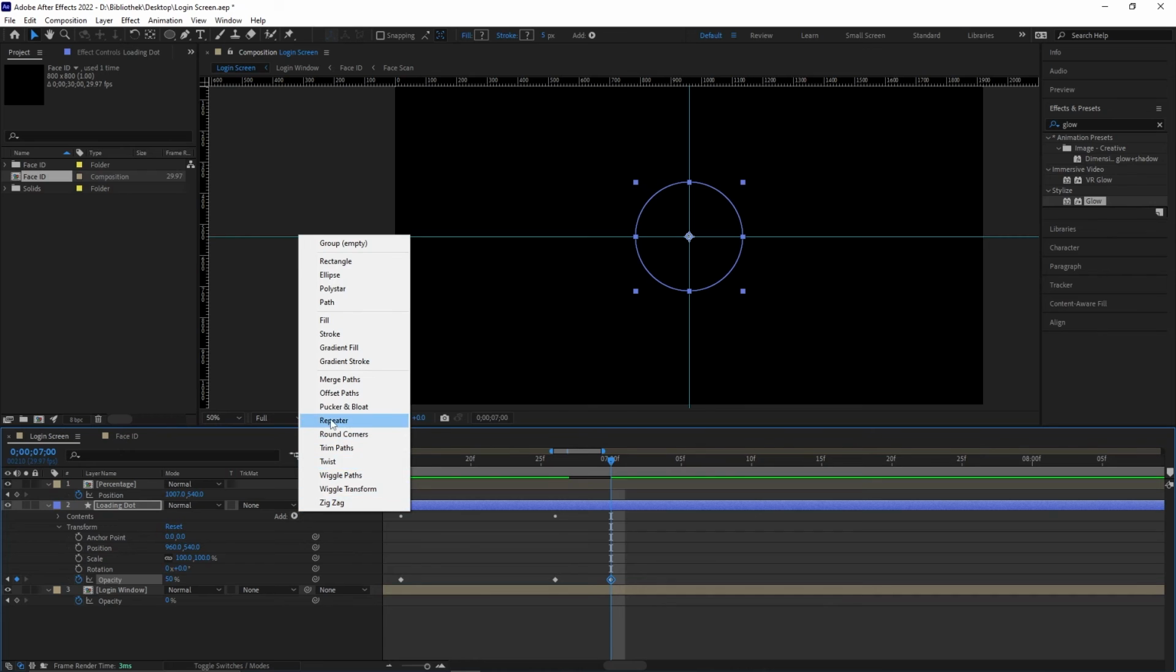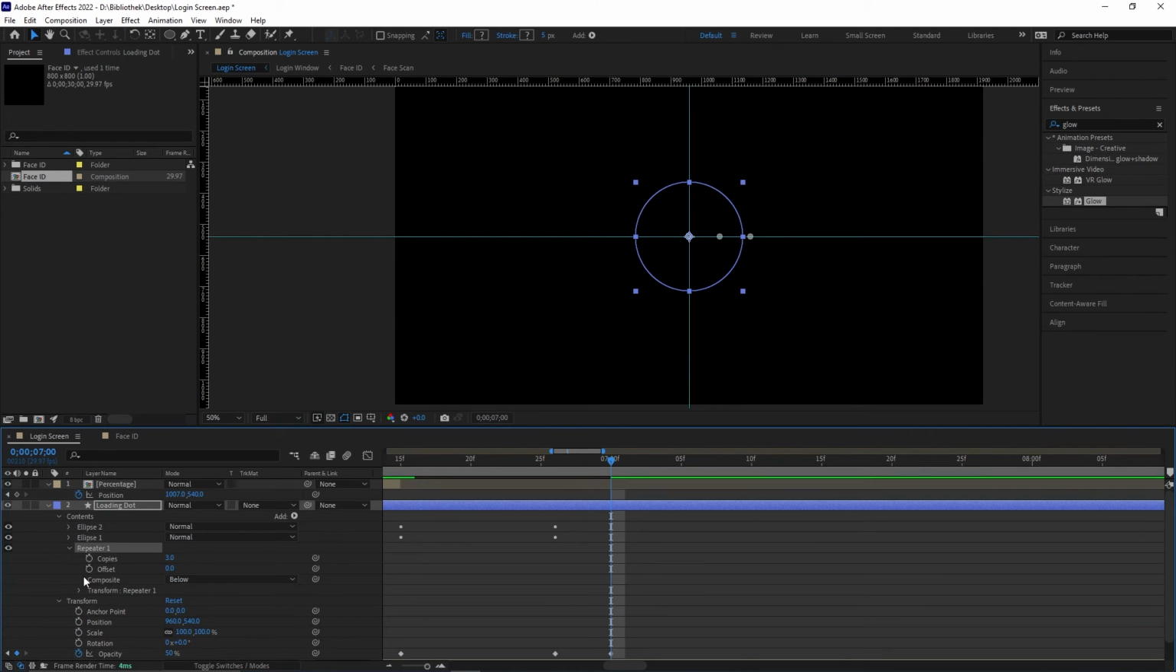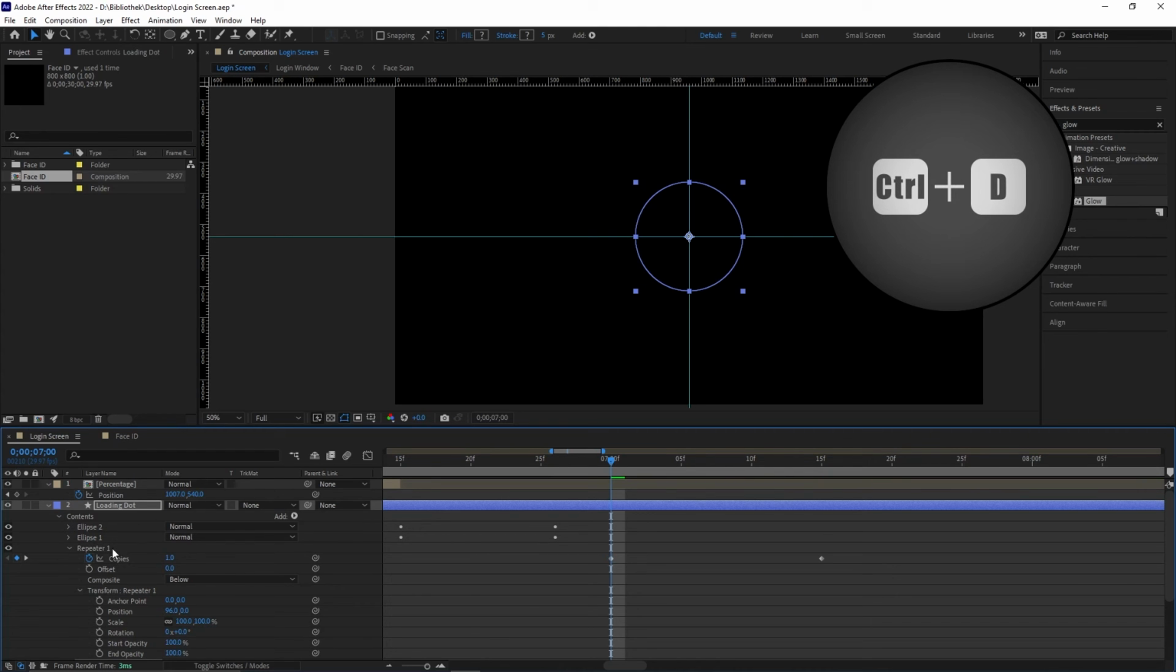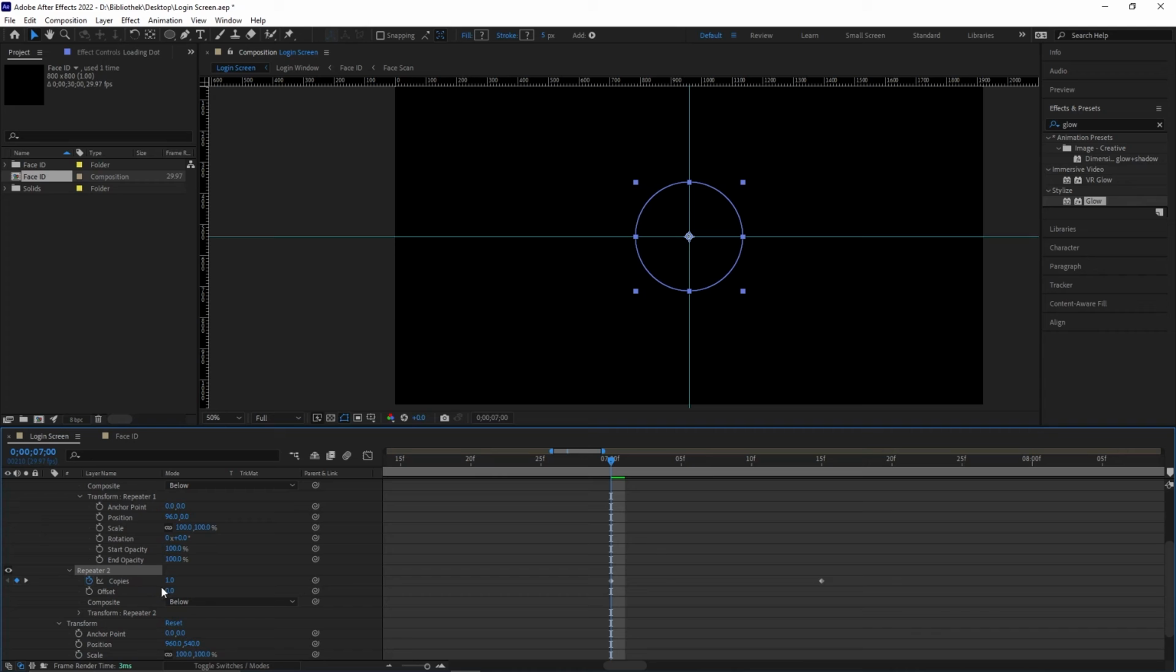Add a repeater to the shape layer and change the position to 96 and 0. Set the copies to 11 and create a keyframe at second 7 and frame 15. Go back to second 7 and set copies to 1. Now duplicate the repeater with Ctrl D and set the position to -96.